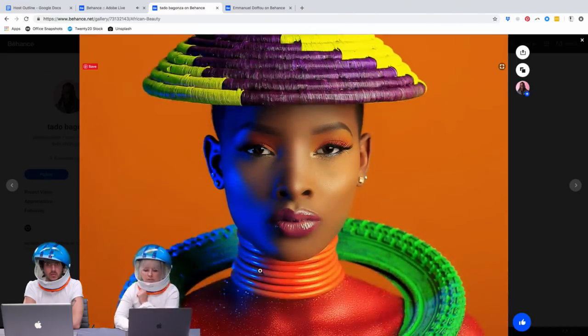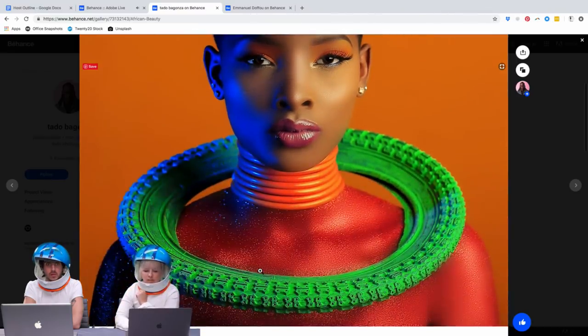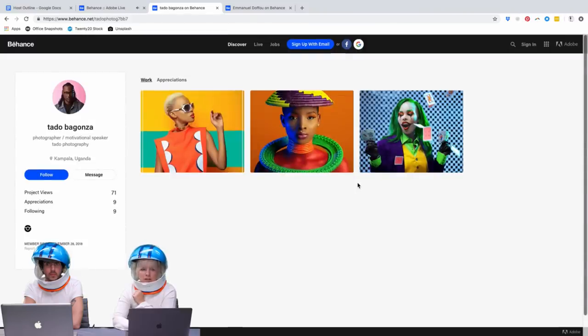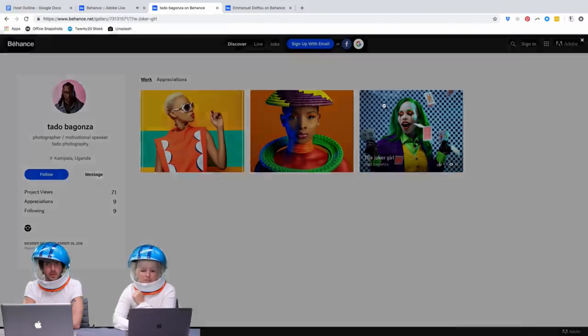Such a strong pose though. Yeah, definitely. And is she wearing something or is this glittery skin? That's so cool. It looks like they painted it on, or maybe that's post. I'd love to know. Maybe it's Photoshopped in? Really cool. The colors are amazing, Brianne. Yeah, they're very vibrant. This is the Joker girl.